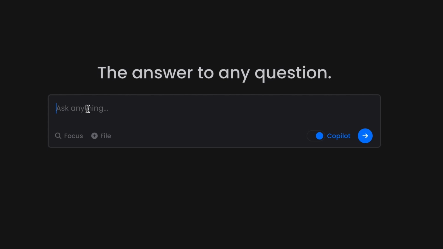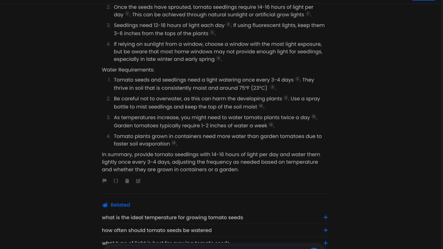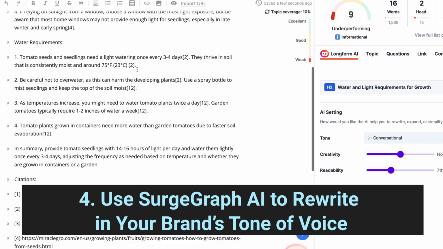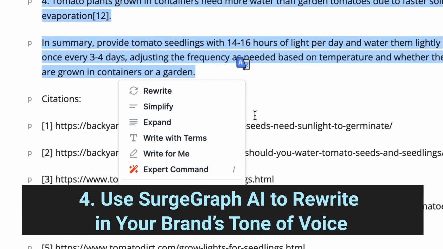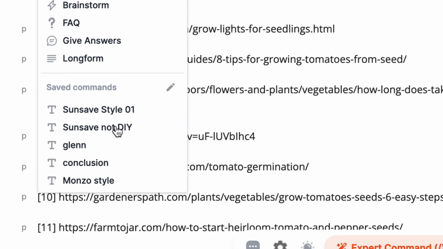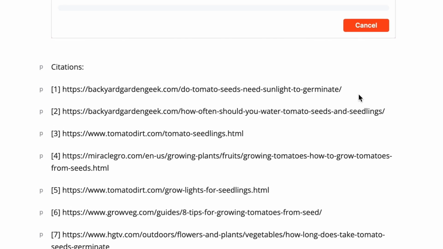Then you use a tool called Perplexity to get original fact-based content. So you can see here, then I paste it into SurgeGraph and I use the expert mode to rewrite it automatically in your brand's tone of voice with the right copywriting style. And that's done. So now you have fact-based content here, for example, in the style of the Monzo style guide. It's a very well-known brand tone of voice. And there you have it.